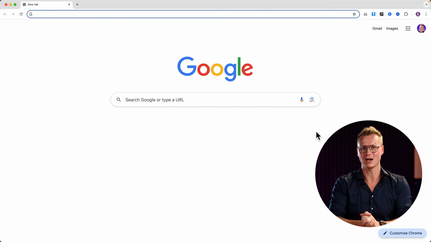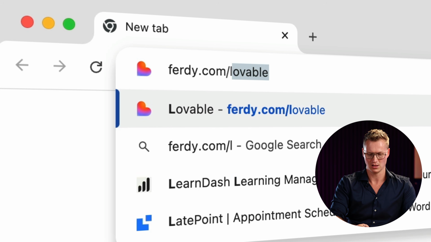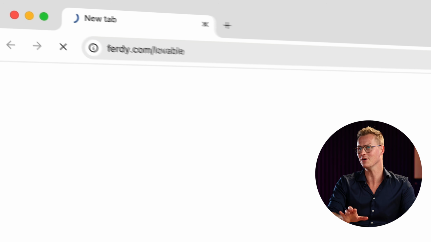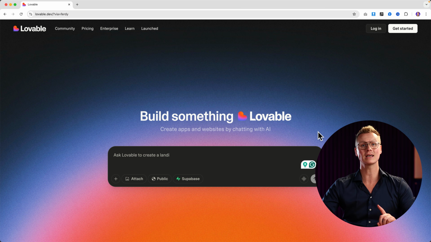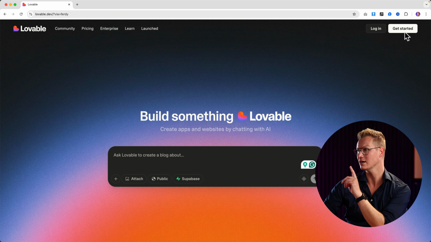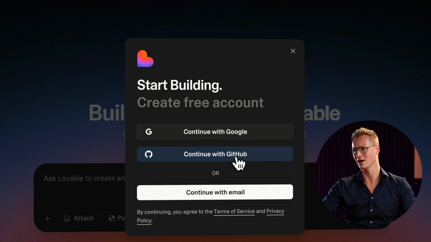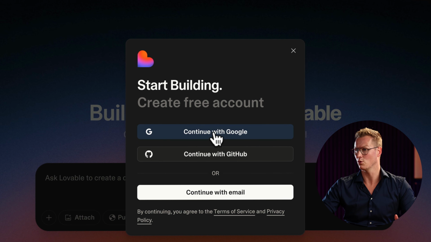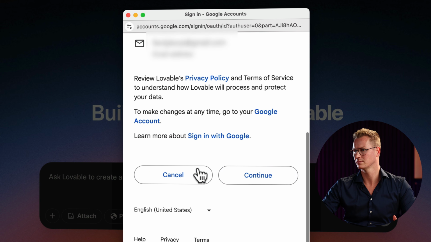In order to get a free account at Lovable, we go to ferdy.com/lovable, hit enter, and you'll be redirected to lovable.dev. We can get started for free by clicking here on Get Started. And then we can use our Gmail account, our GitHub account, or our email. I will go with Google. And I choose this one. Continue.